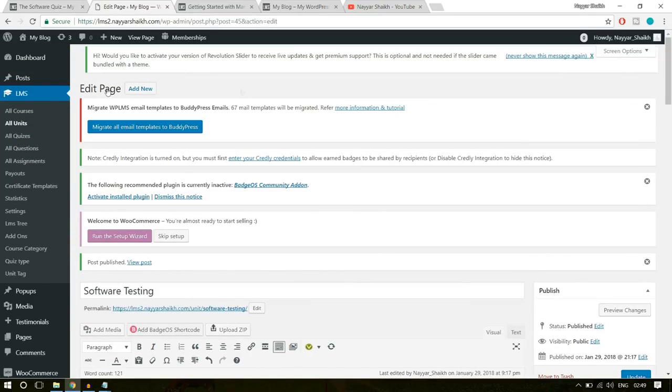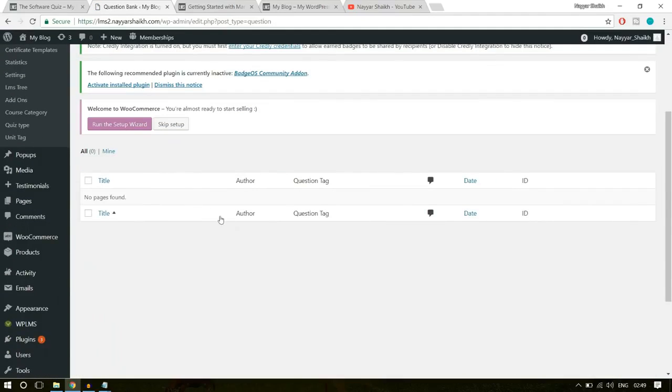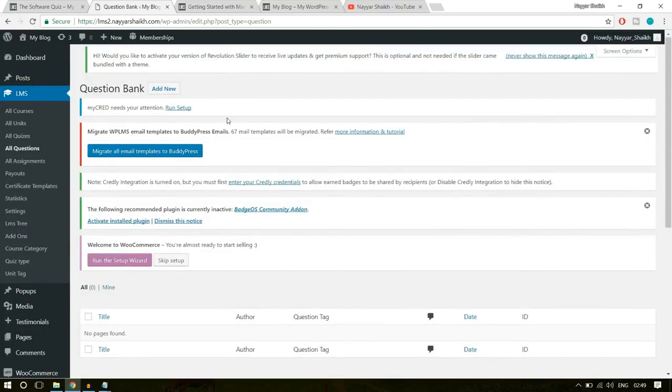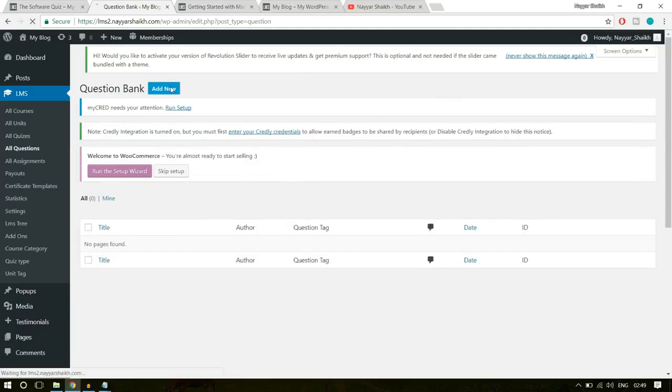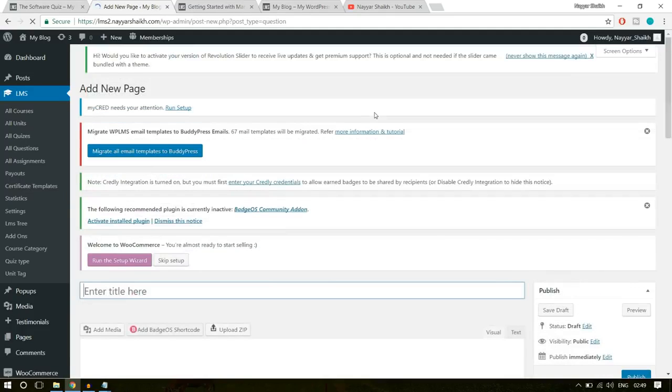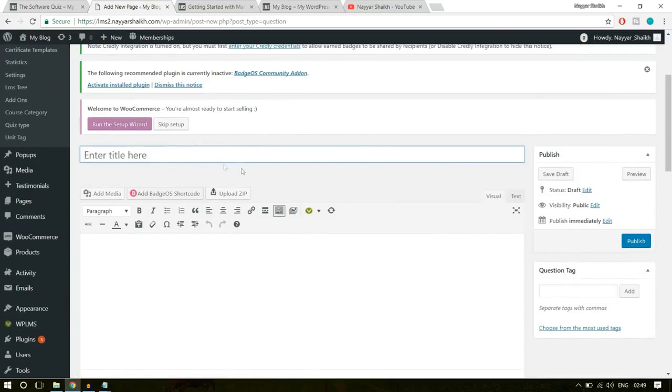Now to add new questions, you'll again see at the left hand side we have all questions. Click on all questions. Now again, if you see, it says no pages found. We don't have anything over here. We'll have to create something new. Okay, so click on add new. Again, to add a new question, you can just hover over here and click on question. It will add a new question.